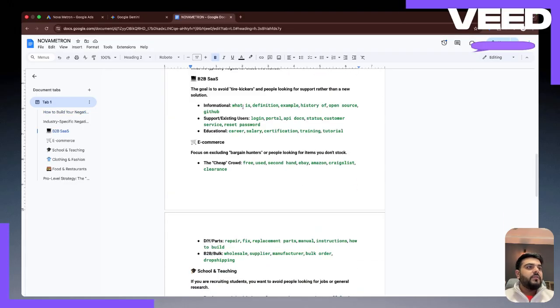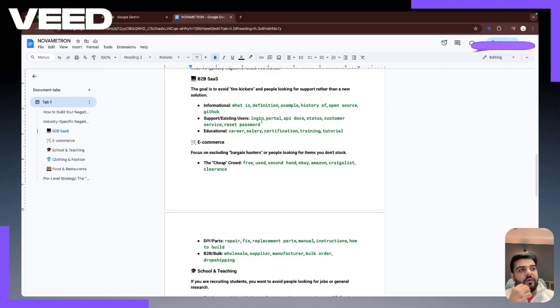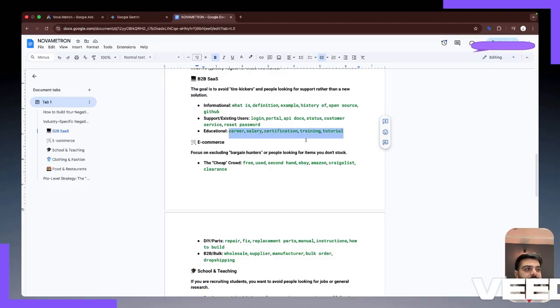First of all, for B2B SaaS, here you can see login, portal, API, docs. API docs can be added if you want your traffic to be redirected to your API doc landing page, but otherwise, status, customer service, or reset password. You don't want your ads to be shown for such irrelevant searches. And then career, salary, certification, training, tutorial, right? If they search for that and your ad is triggered for these keywords, you're simply losing money and attracting an irrelevant and cheap audience.